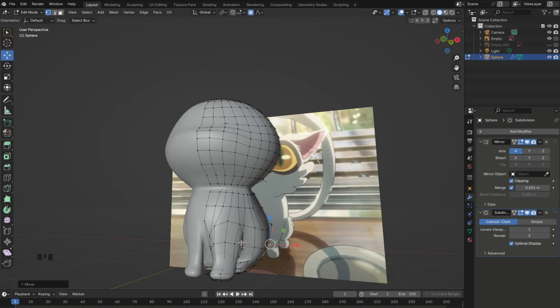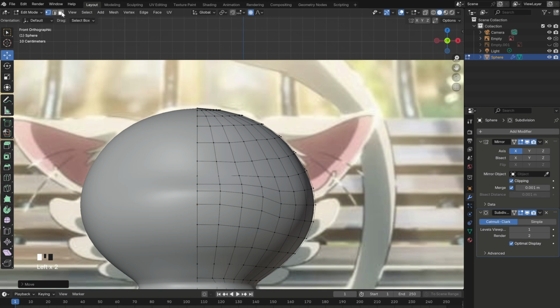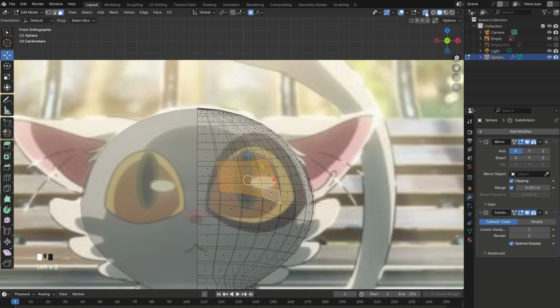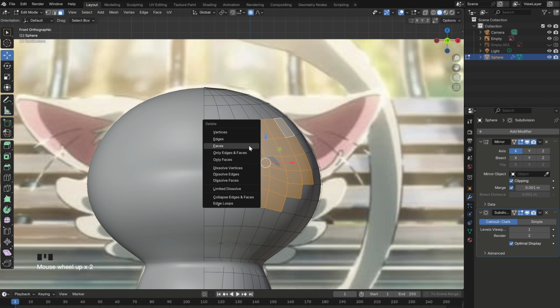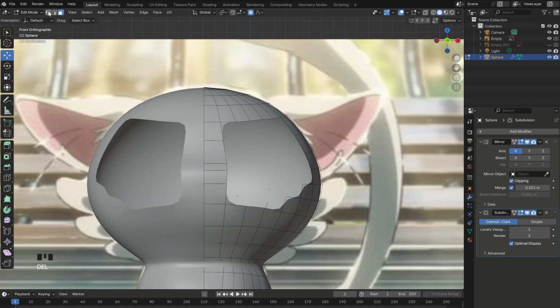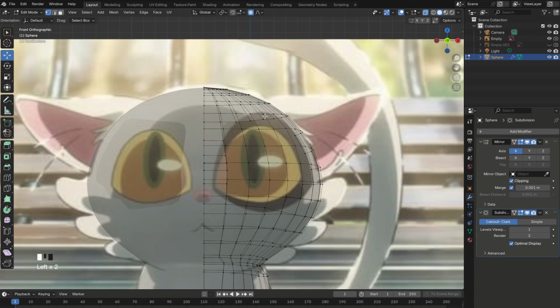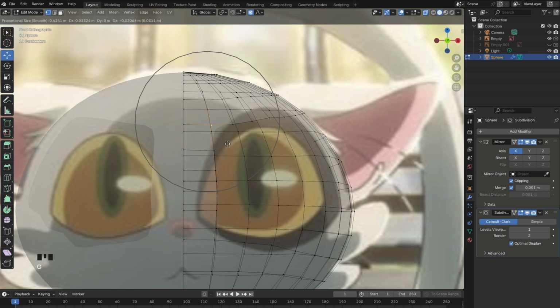Now we can finally move on to the eyes. So first, using our reference here, we're going to select all the faces that roughly cover the area where the eyes will be, and after that delete them. Then with the X-ray mode enabled, you can manually drag the vertices to align with the reference.